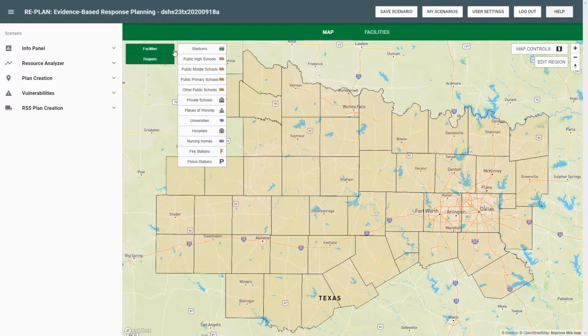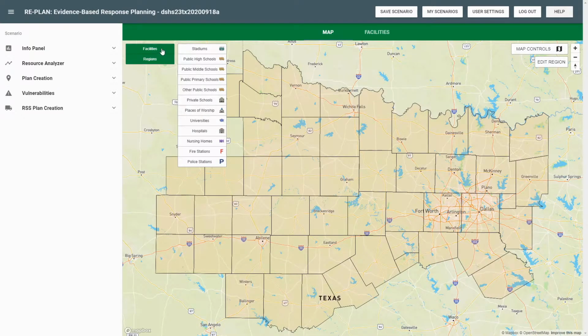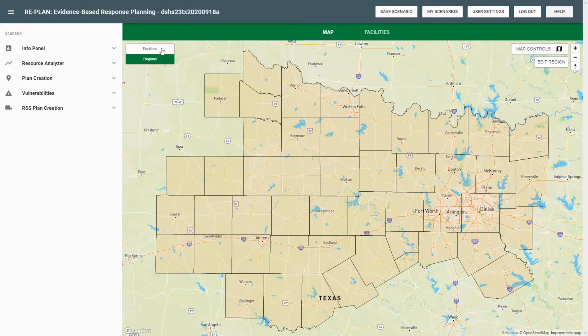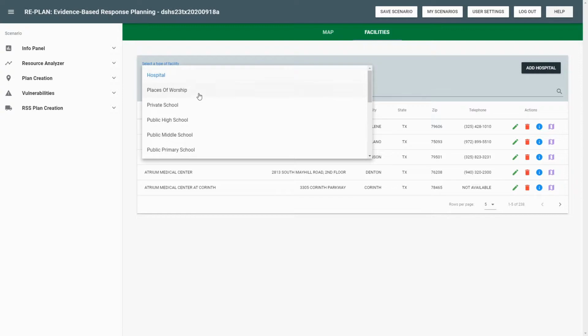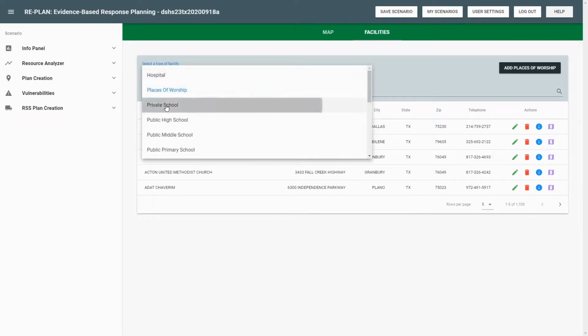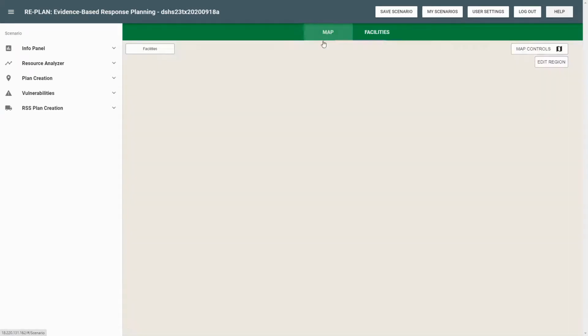I have a list of facilities that are already loaded into the system, including everything from stadiums, high schools, places of worship, nursing homes, so on and so forth. Basically, any types of facilities that it could be useful to understand where they are in relation to pods, or facilities that may serve as candidate locations to host pods. These same facilities are also available through the Facilities tab, where we can actually add additional facilities if there are more in your jurisdiction than is reflected in the replan system.